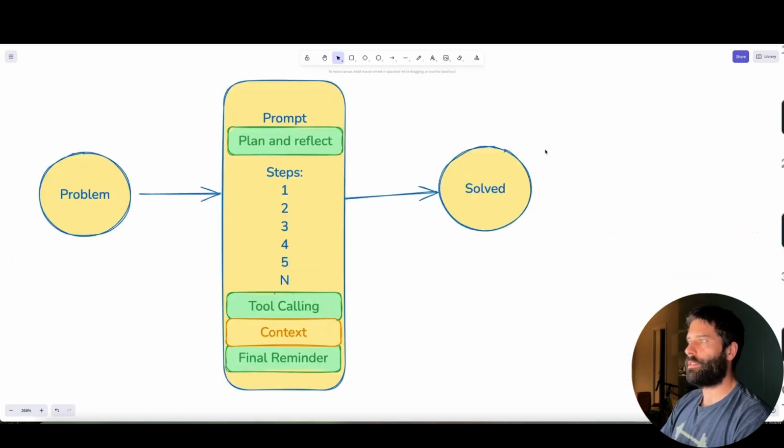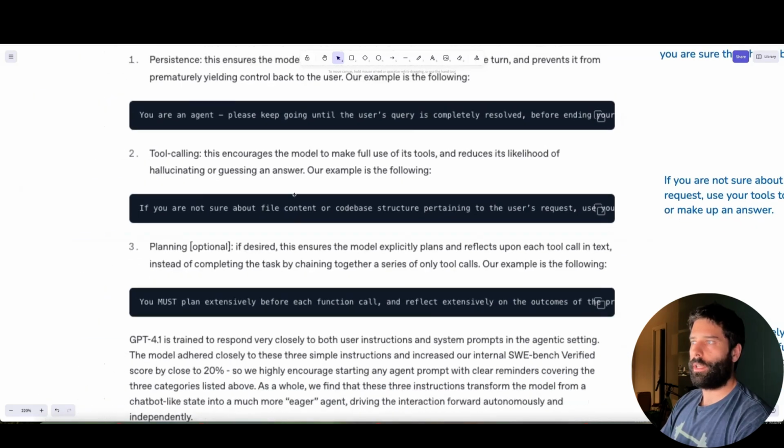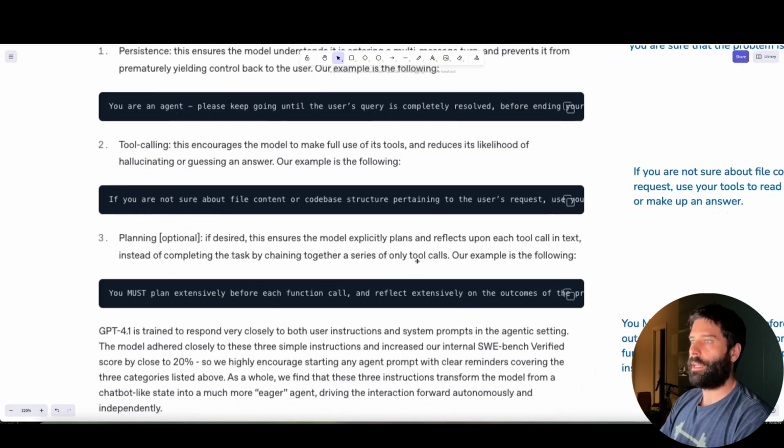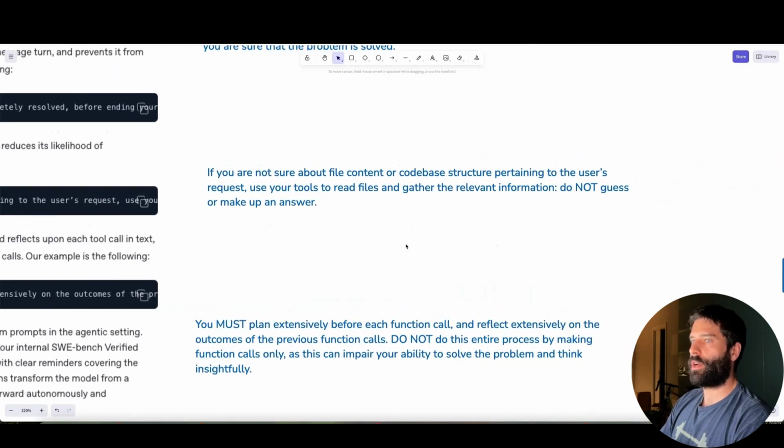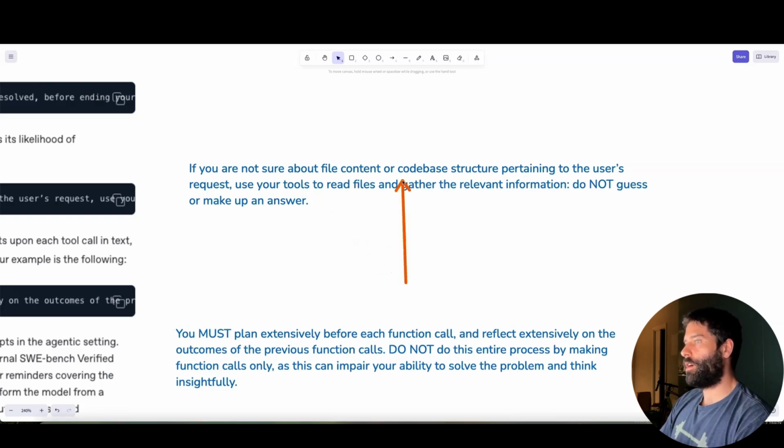After persistence, we then have tool calling. You've probably experienced it already. This is where hallucinating or guessing an answer can come from as well. So this encourages the model to make full use of its tools and reduces the likelihood of hallucinating, given that it is good at following instructions. Again, whatever is in this code block is just reproduced here. If you are not sure about the file content or the code database structure, again, this is because the SWE benchmark is for software problems, so you just adjust this to your own use case.